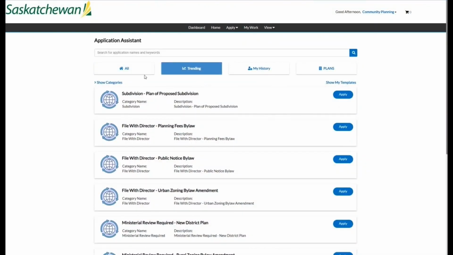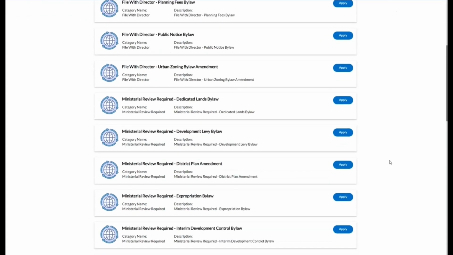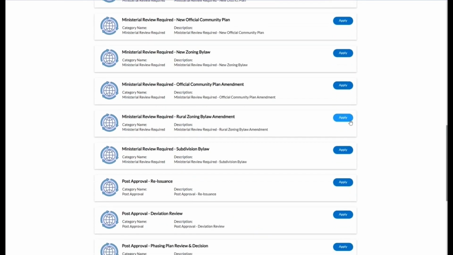Click the All button with the house icon. You will then see all of the different kinds of applications available. For demonstration purposes, we will walk through how to submit a zoning bylaw amendment. This application process is the same for new official community plans and zoning bylaws and official community plan amendments.